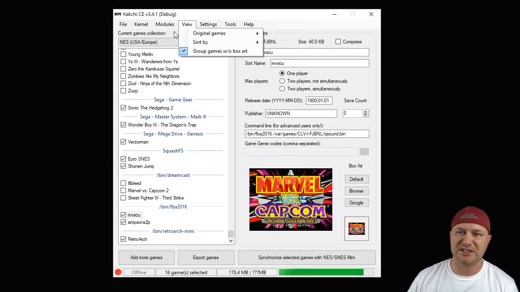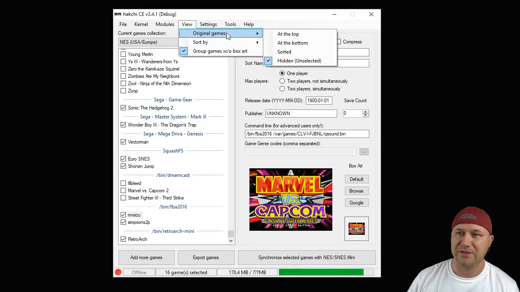Under our view settings, this just changes how your games look on the interface right here. If you go to the original games option, you can put them at the top, at the bottom, sorted with all your other games, or you can have them hidden. I don't use the original games. All my stuff I run through RetroArch, so that's why I choose the hidden selection. I don't need to see the original games because I've re-downloaded them, and I run everything through RetroArch now.